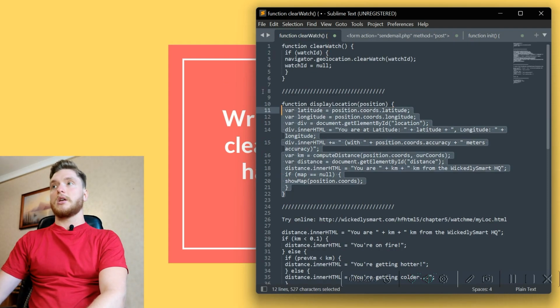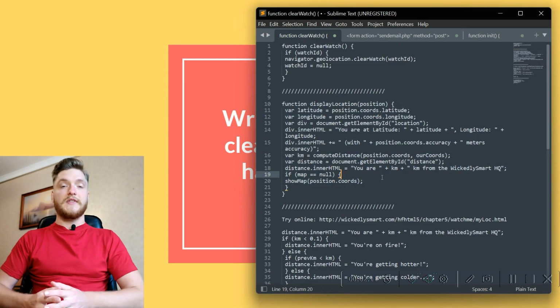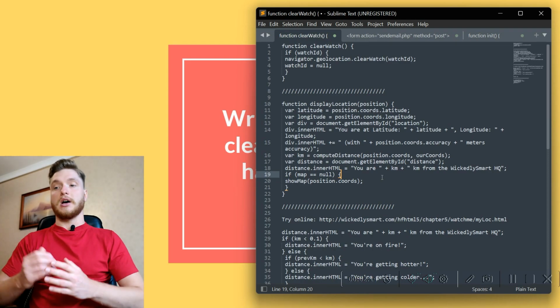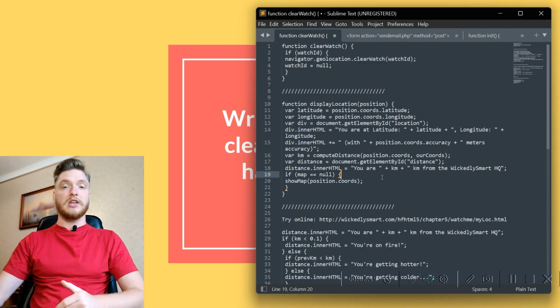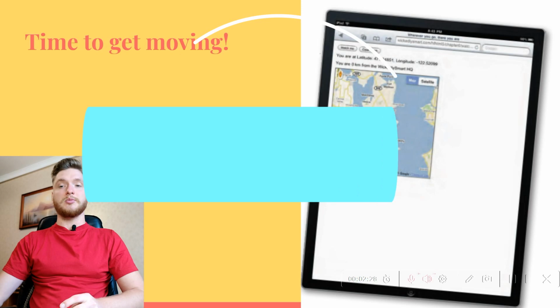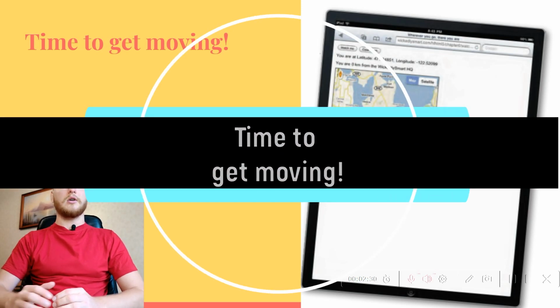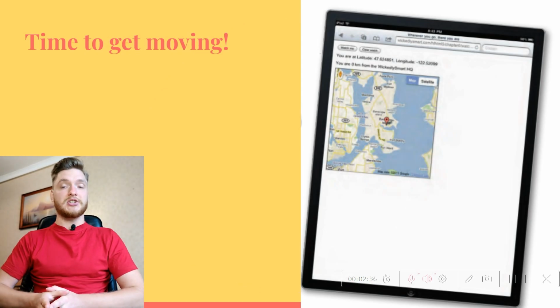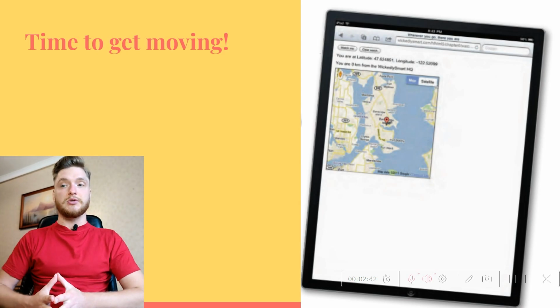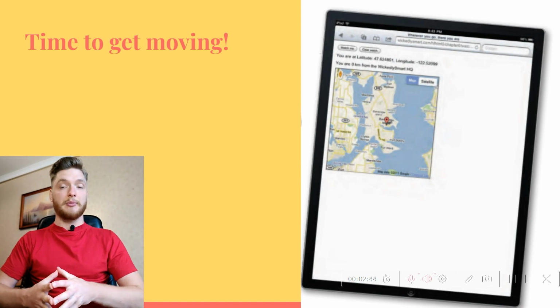So, if we haven't called showMap already, then we can call it, and otherwise we don't need to call it every time displayLocation is called. Time to get moving. Make sure you got all the new code typed in and reload your page, mylog.html. Now, to truly test this page, you're going to need to relocate to have your position updated.